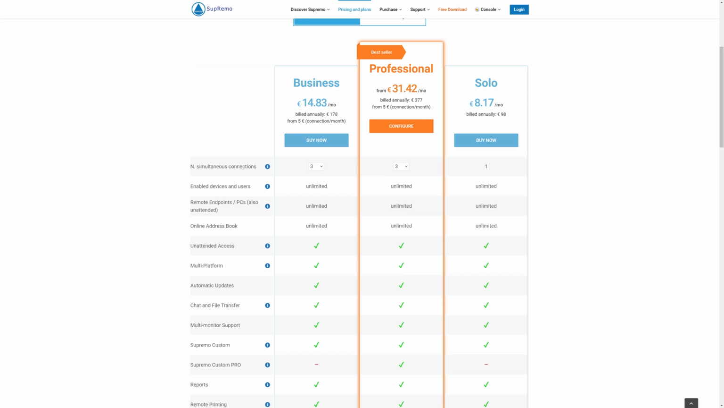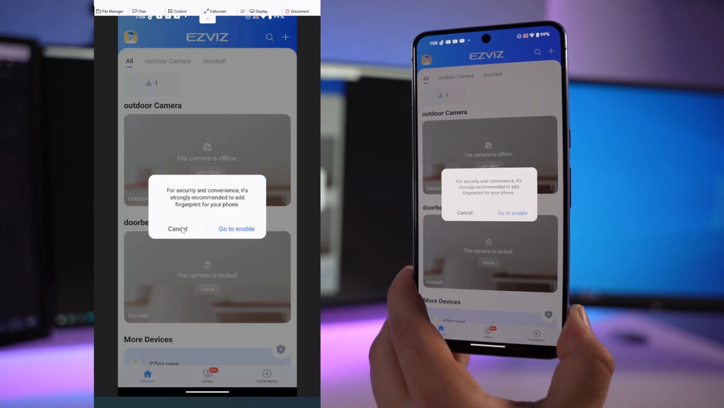Now overall, I think it's a great bit of software, and I've really been impressed with how versatile it is, yet still being simple to use.